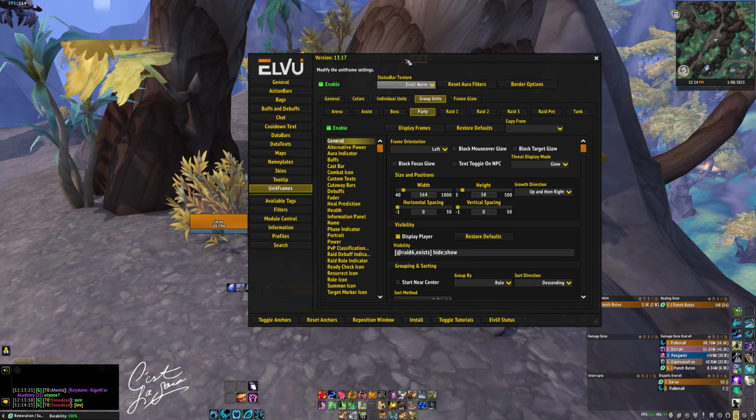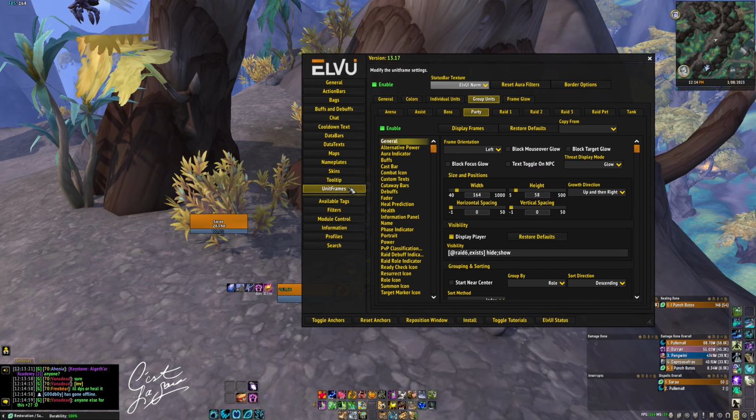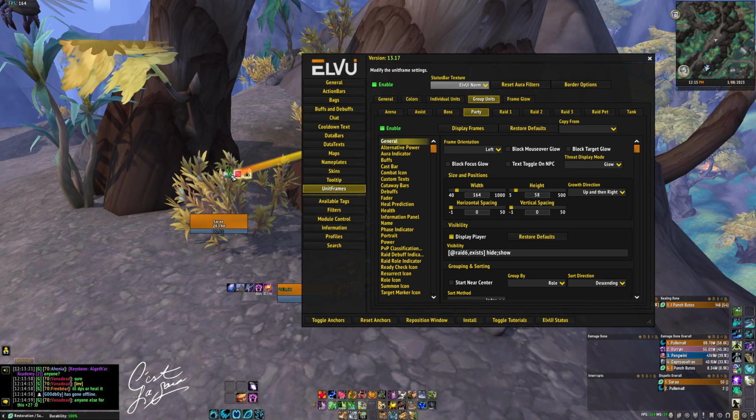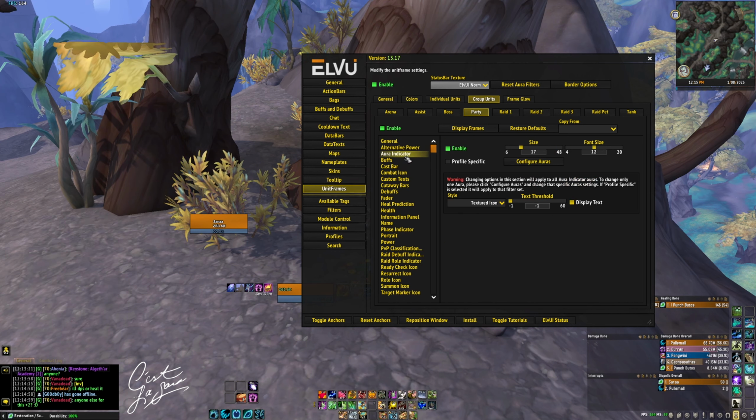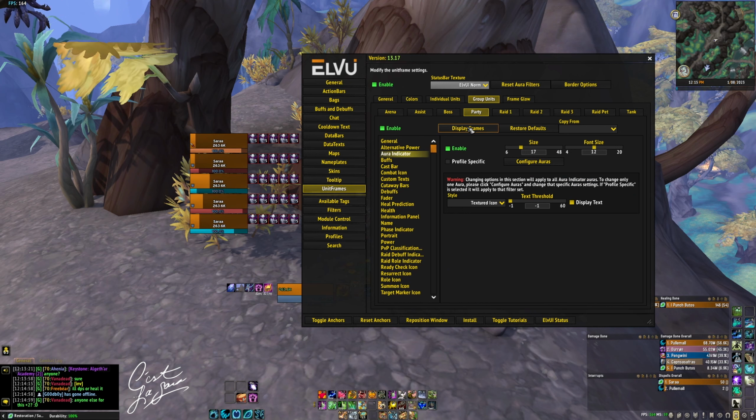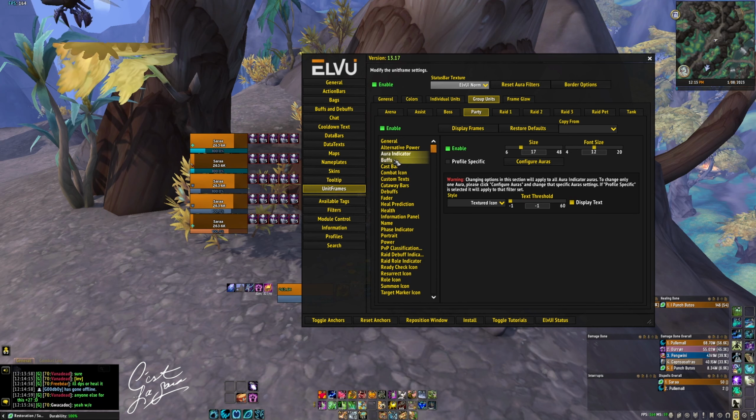So as you can see, this is where you would normally select it. So you go under unit frames, group units, and then party, and from here you can configure it. So general covers everything. Aura indicator is mainly for, let's see, these are the display frames to test it. You can see aura frames are usually for your buffs and everything. We'll get into configuring auras later, but I just want to give you an overview of how this works.